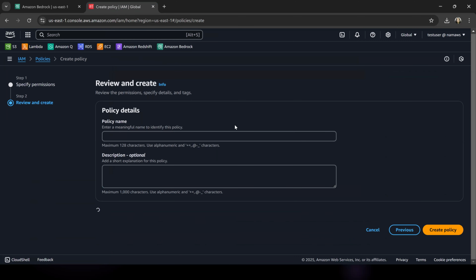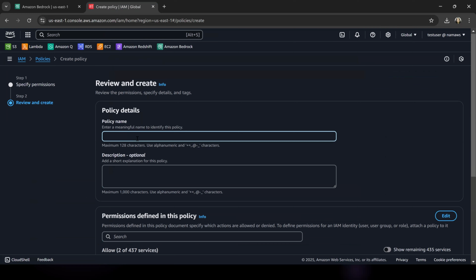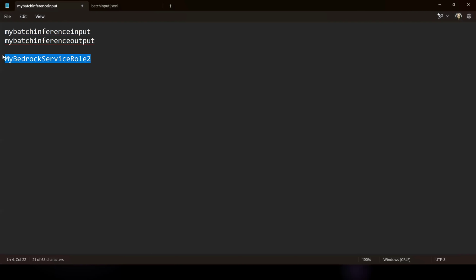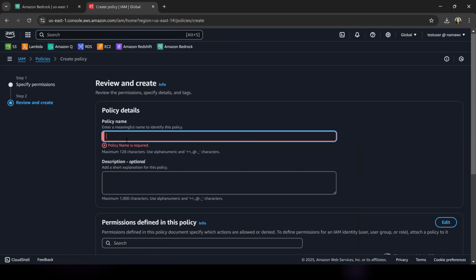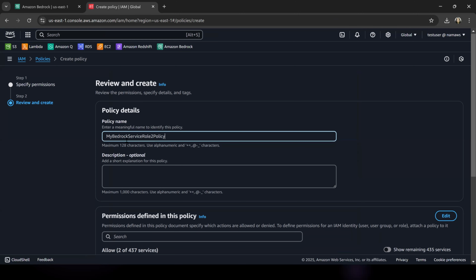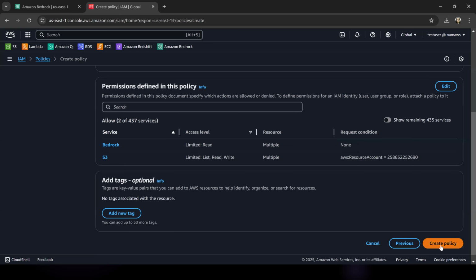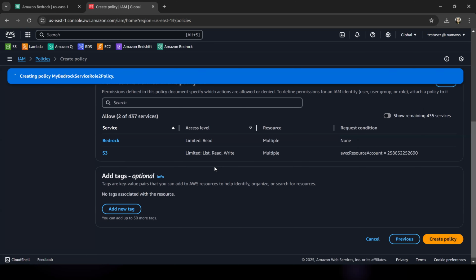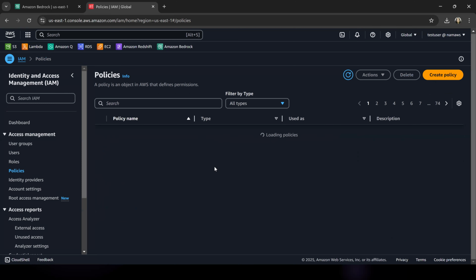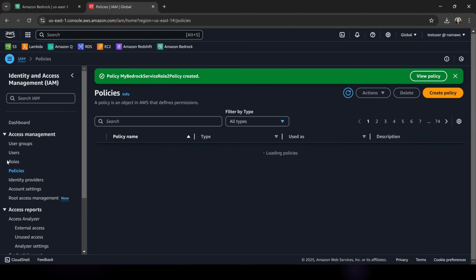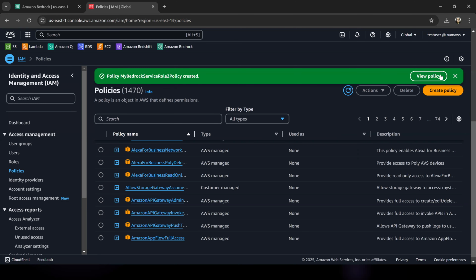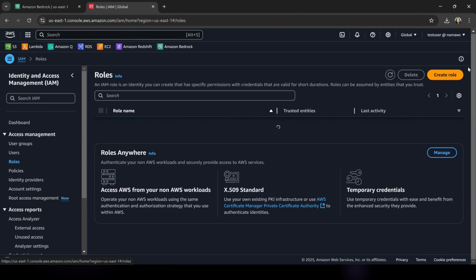Click on next. Now I have to give a policy name. Remember, you have to delete all this. So Control C, Control V, and give the policy name. And copy that in your description. We are good, and create policy. So now we are creating the policy. After we have created the policy, the next thing that we will do is create a role.